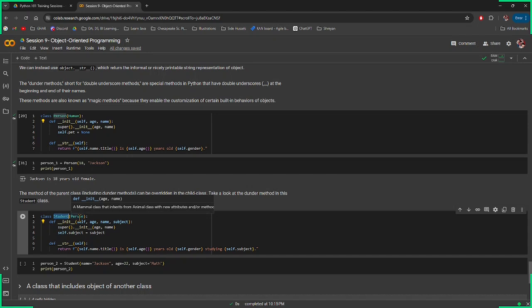So a person can be a student, right? So a student is inheriting all the person's attributes. And there may be a subject that the student is currently studying. So that is an attribute that I wanted to add there for the student.